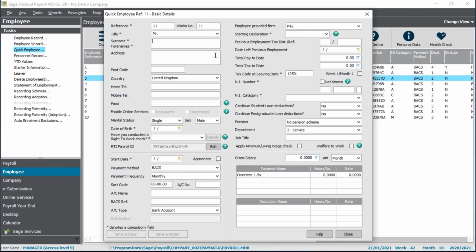So I would just start by entering the employee's personal details, making sure that I enter them exactly as they appear on their official documentation, such as a passport. We're going to provide at least 2 address lines and the postcode. And then we can enter other contact details, including an email address if we're looking to use any of our online services to host payslips in the cloud or to email documents to your employees. So I'll just put an email address in there, which then opens up the option to enable online services.